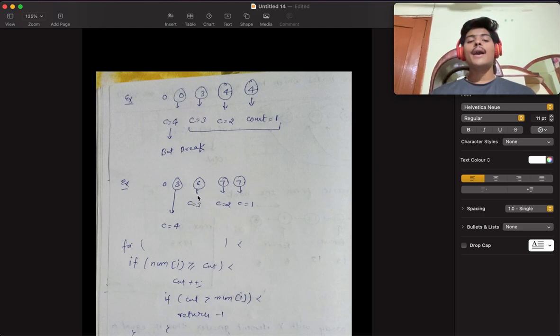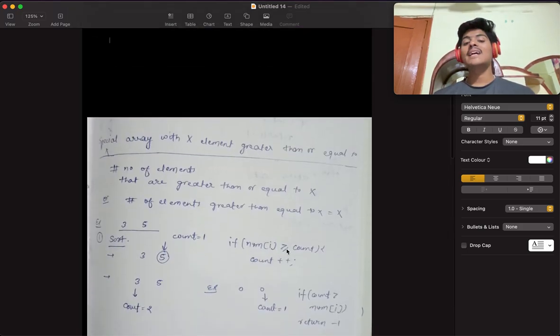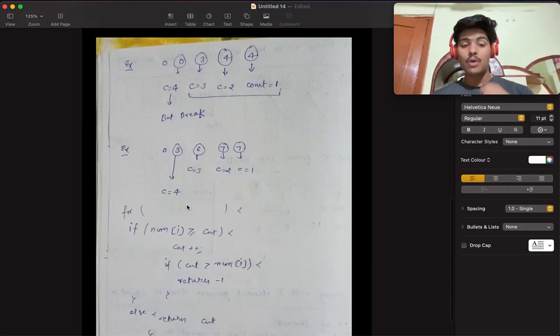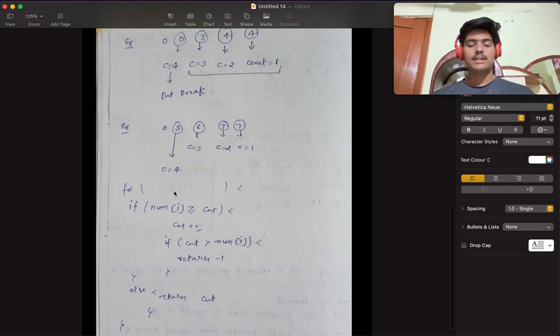Okay. Now again I will check if nums of i, which is 3, is greater than or equal to 3. Yeah, this is a perfect condition because I can take either the greater element or the equal element. I can't take the lesser element. So 3 is greater than or equal to 3. Here you can see nums of i is greater than or equal to count. That is a perfect condition. I can increase my count. Count equals 4. Now again I check, 0 is greater than or equal to 4? No, it's a wrong condition. I have to stop here. So this was the complete approach for the particular question.